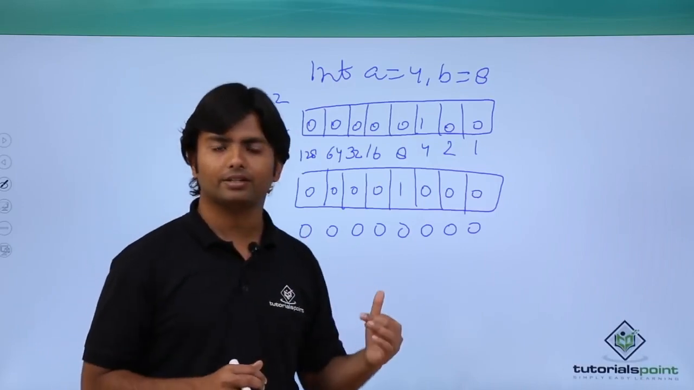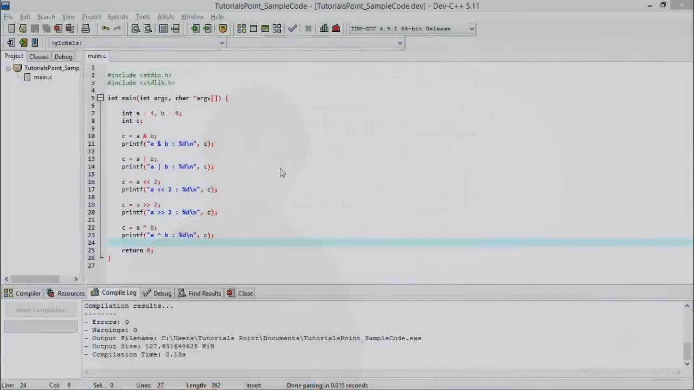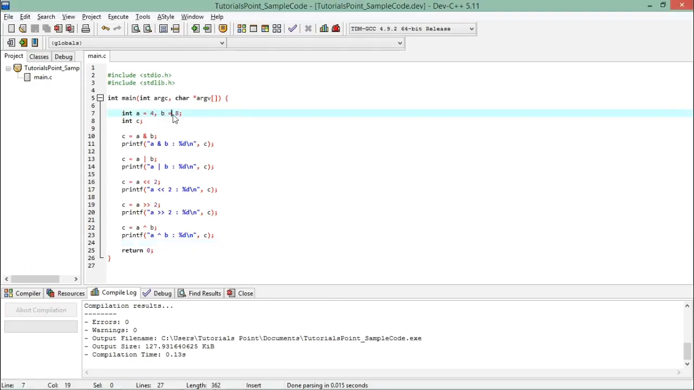So let's see practically how to implement these bitwise operators. Here we can see I have taken the very same values which I used in the presentation, like A is having 4 and B is having 8. Now when I do the bitwise AND operation, the bits of A and B will be calculated. In the case of bitwise AND, only when both the bits are 1 will the result be 1, otherwise the result will be 0.